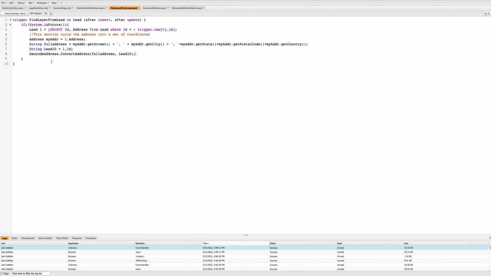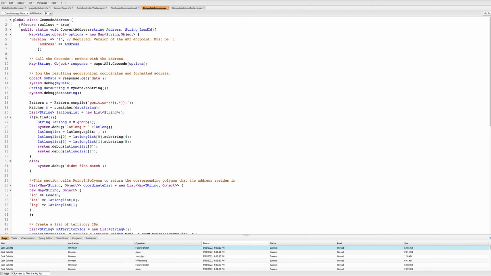The only thing that's happening in the trigger code, you can see this is pretty compact. All it's doing is passing in the address from the lead and the lead ID. And the Maps API takes the address in a specific format, so I just did that here, and I passed that in along with the lead to my second class, which runs asynchronously.